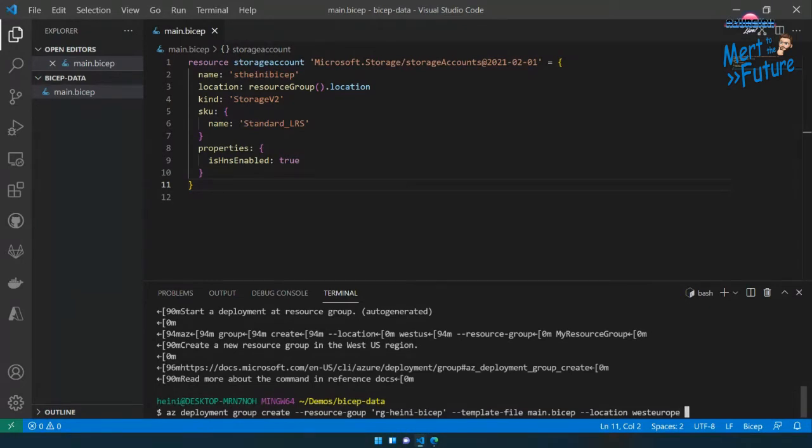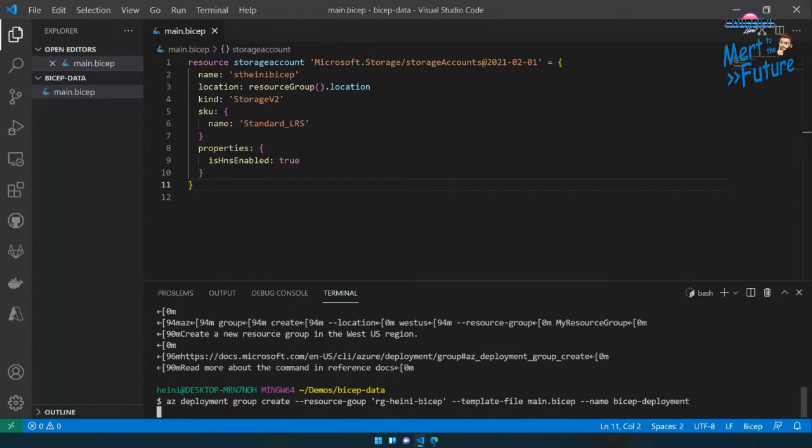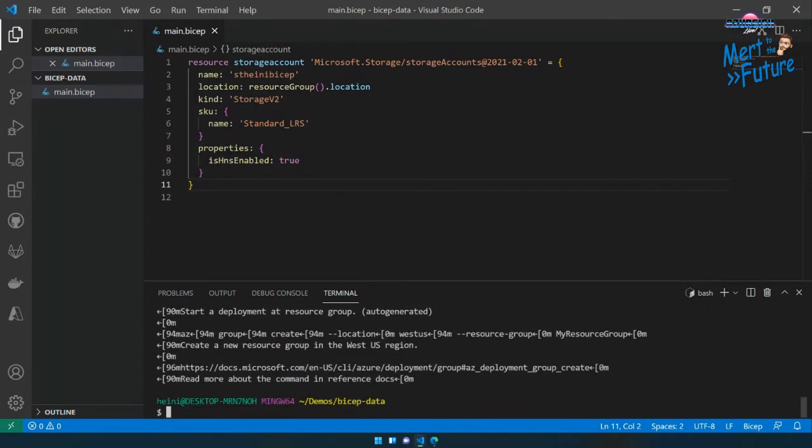So I want to set the resource group. Yes, that resource group. I don't need the location. I'm sorry. I need to give a name for the deployment itself, so I can call it Bicep deployment. That is the one thing that I need there. Let's take these things off.